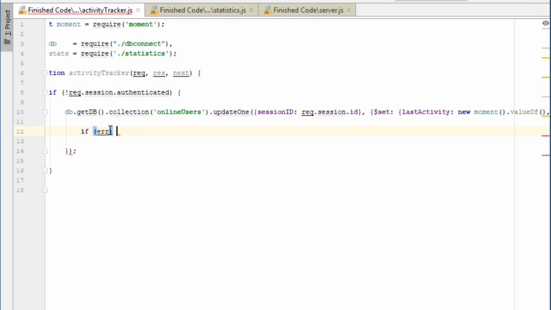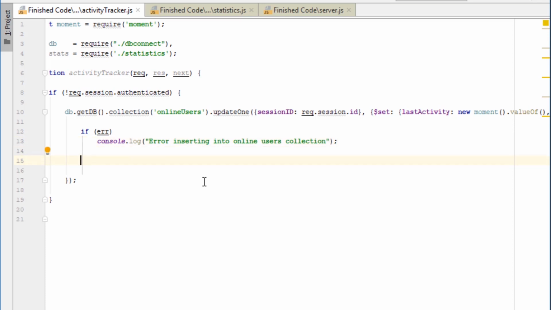If there's an error in our callback function, then we're just going to log it. Activity tracking is a nice feature to have, but it's not vital for the site to work. Without activity tracking, the site will still work, the sidebar just won't render properly. So we'll keep going and keep processing the request for the user, and we'll just log the error to the console.